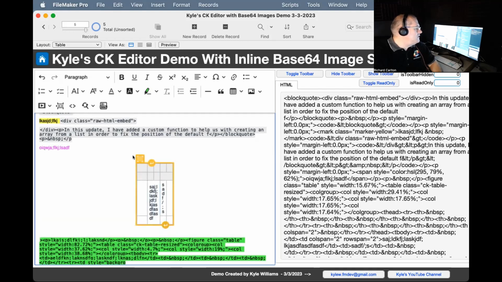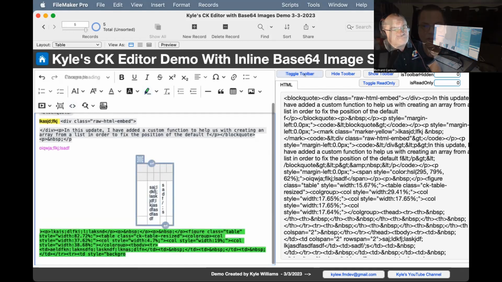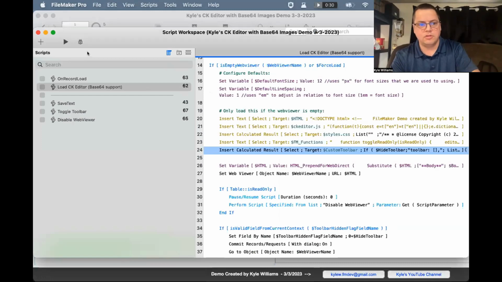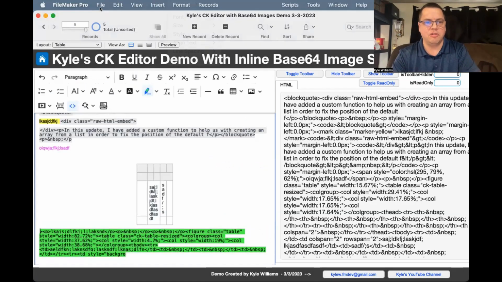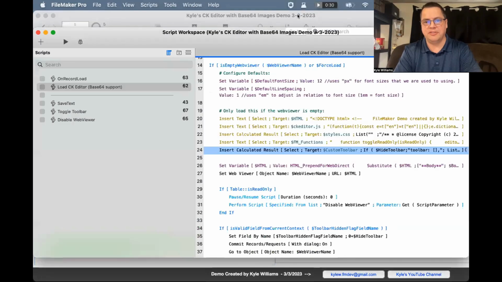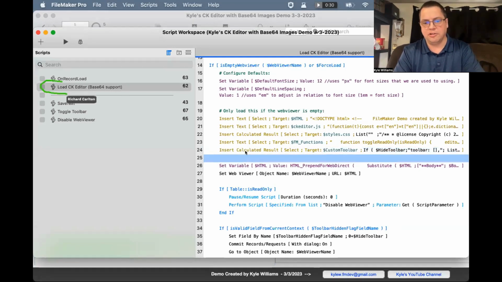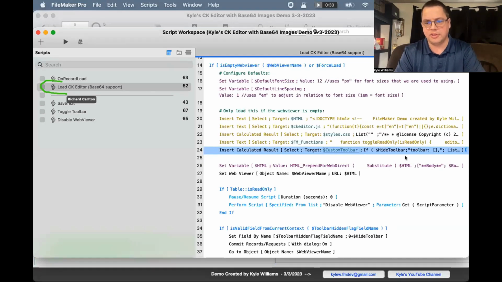Question: how do you get to the defaults again for the toolbar? So maybe I should do that a little slower way. You go up to Scripts and you can go to Script Workspace. I was doing a shortcut key, and they might not have known how to do the shortcut key. So Command Shift S, and it shows the icons right here. The slow way is you go up to the Script Workspace, and then you're able to open it here. And so right in the load CKEditor base64 support, there is the Insert Calculated Result.